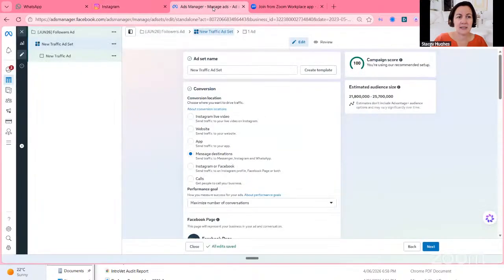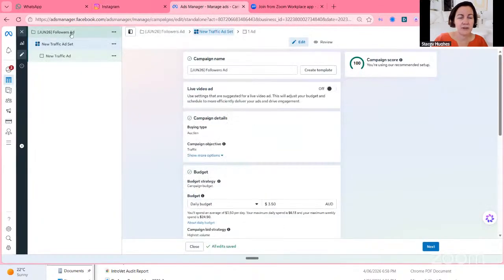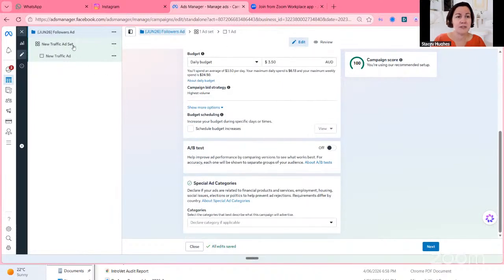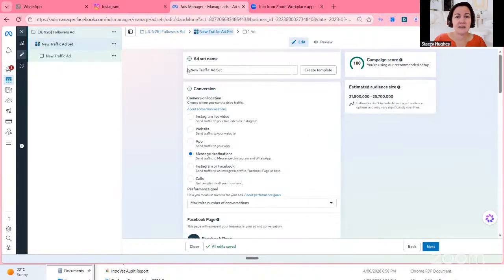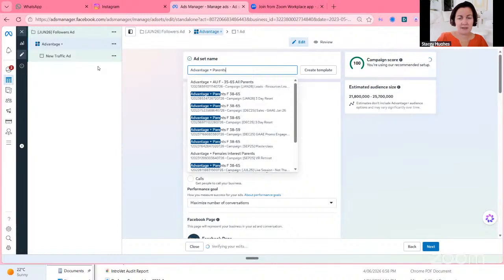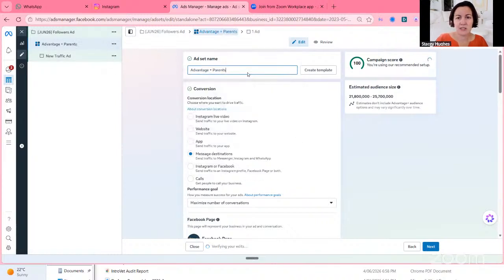So let's dive in. We want to create a traffic campaign. When you go to create, you select traffic. It's only going to be a really small part of our overall launch budget, so we're just going to do $3.50 a day just to see how that one goes. At the ad set level, we are going to keep the audience really broad, Advantage Plus, and we're going to say parents. That's who we usually target with her people.